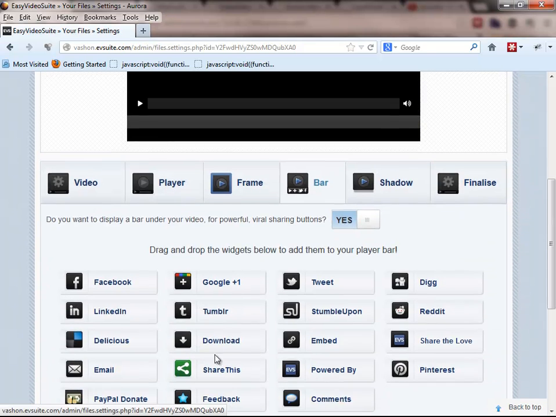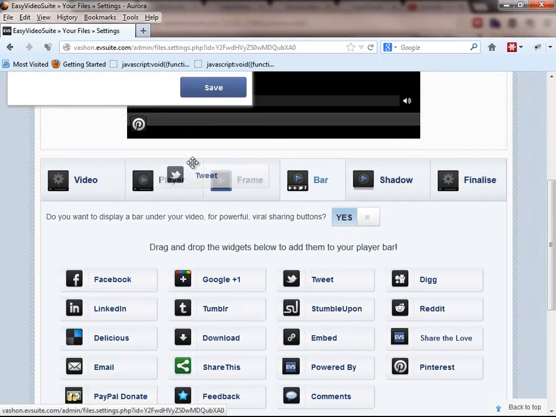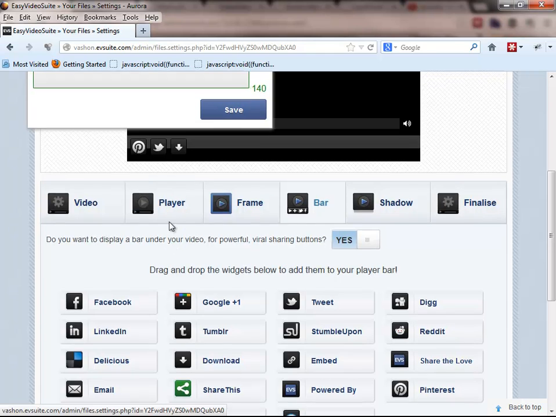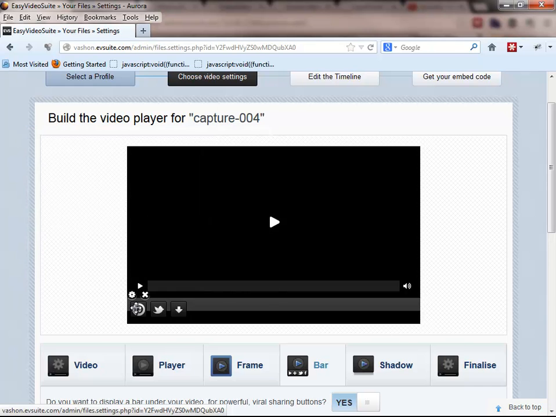drag those on, drag them to here, drag them to here. There we go, drag it to that Pinterest, Twitter, download, etc. You can add those all into the player bar, so that's quite neat as well. You can have a related account, default tweet, etc. I'm not sure you can say for Pinterest.